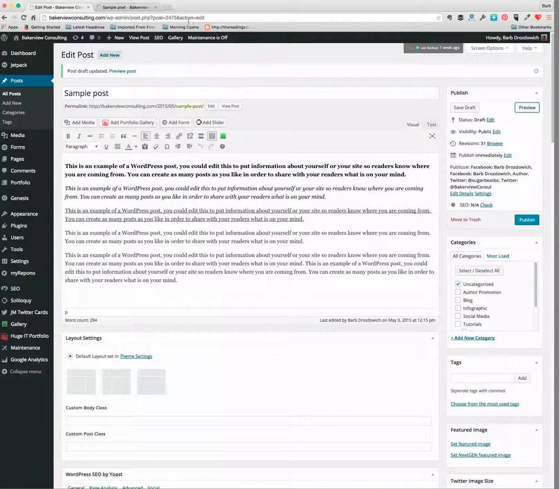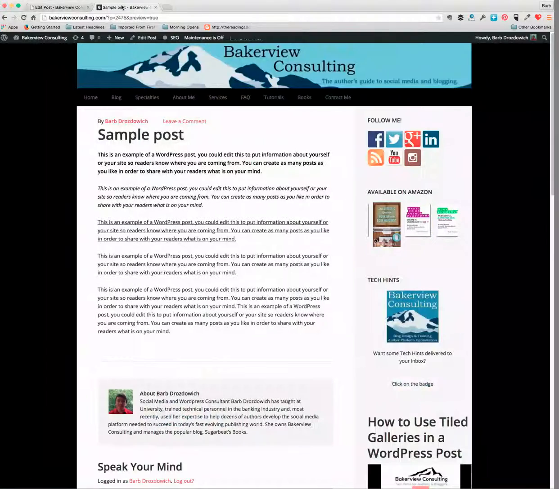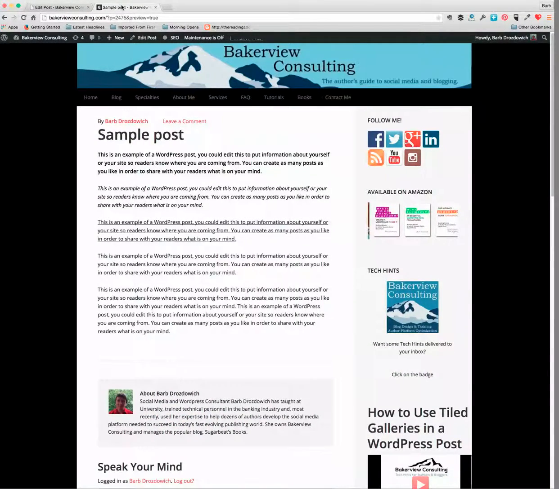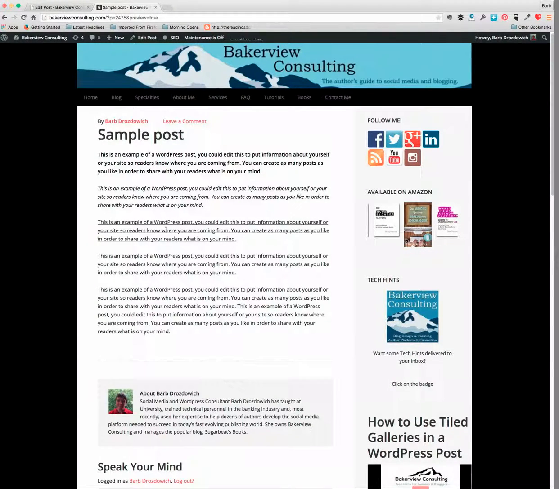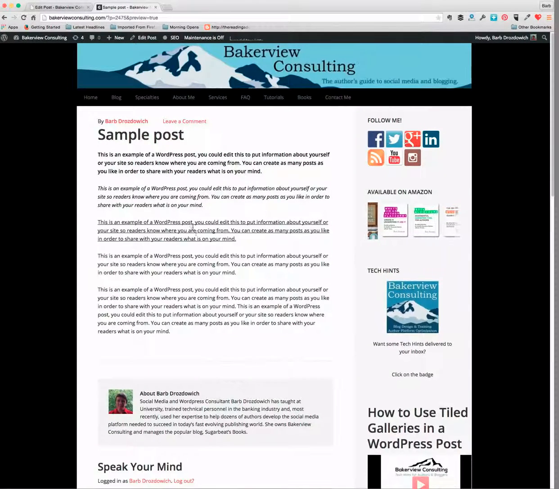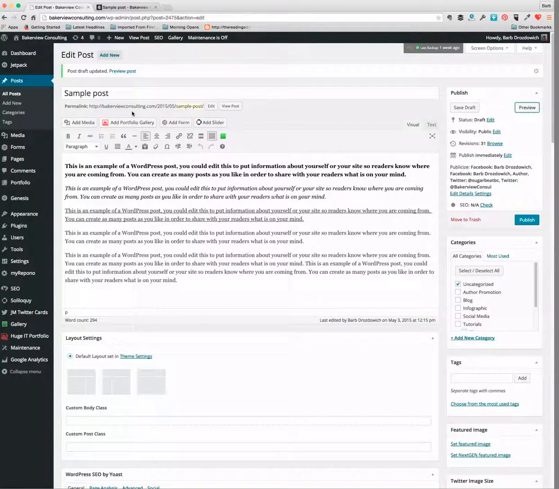I'm going to click on preview. Then we're going to look at the post as if it would be live. And you'll see the first paragraph here is bold, the second is italicized, and the third is underlined. The way the text looks is determined by the theme of your blog, the coding of the theme of your blog. So if you want the text to look a little bit different on your blog, you may have to contact your theme designer and get them to change the coding of the blog.